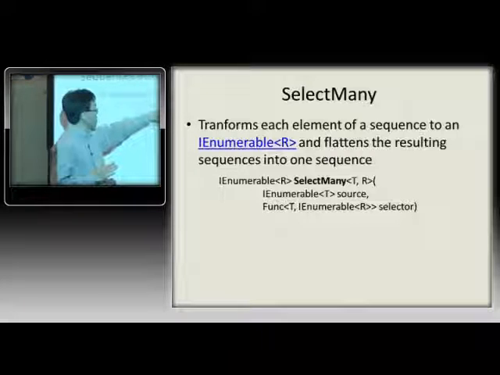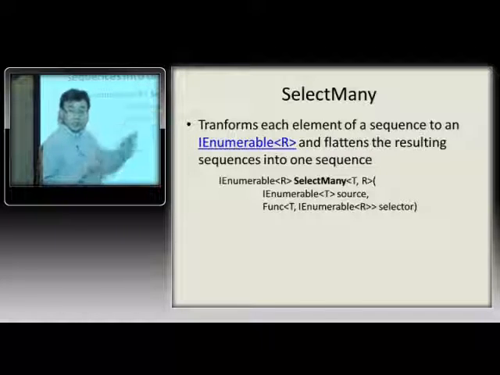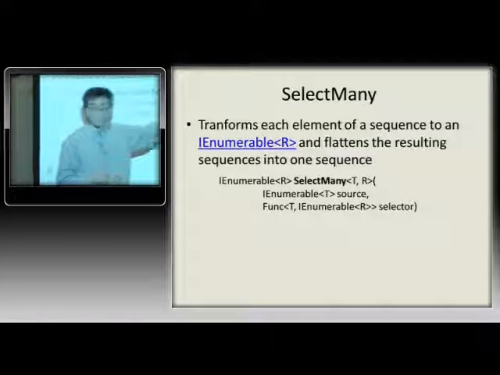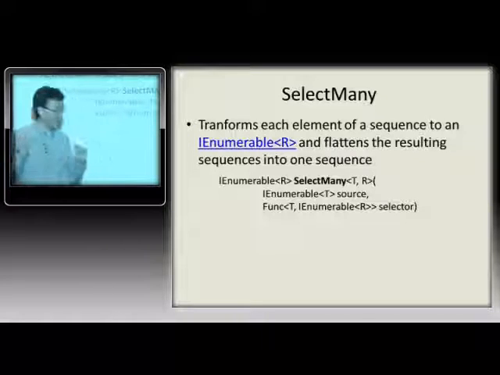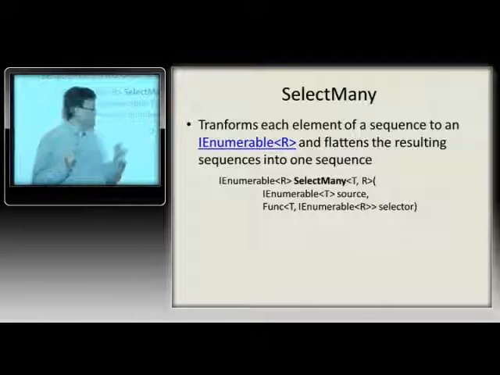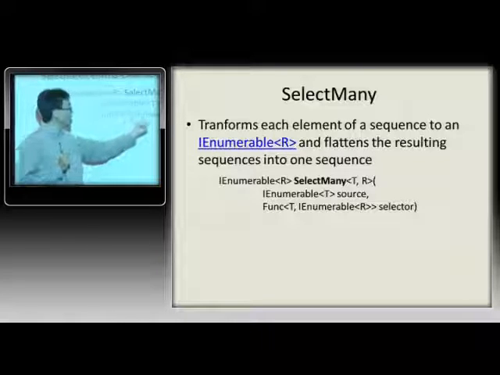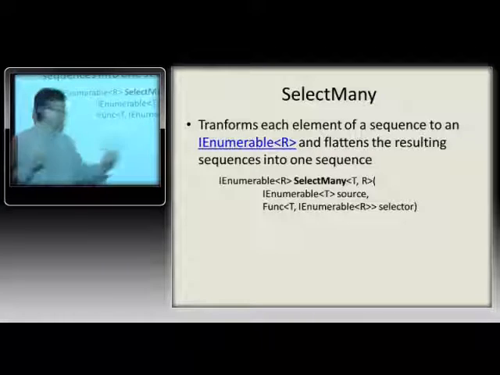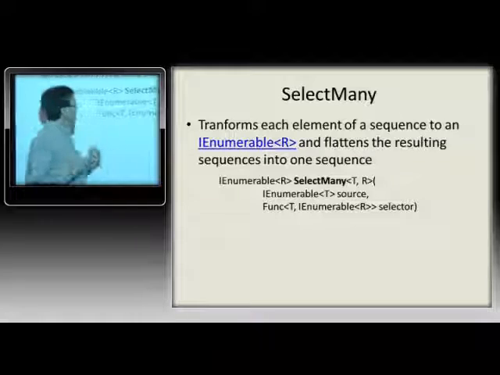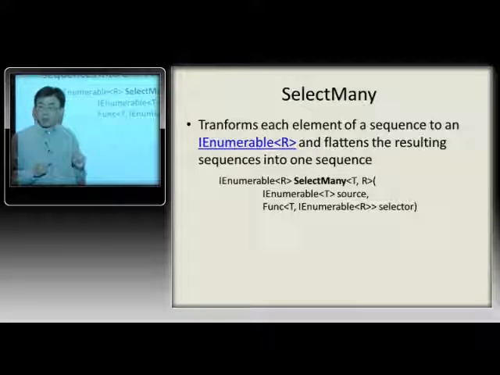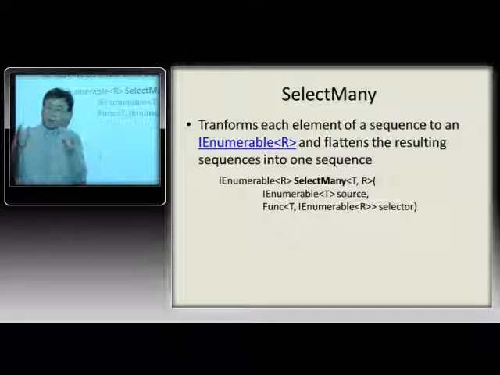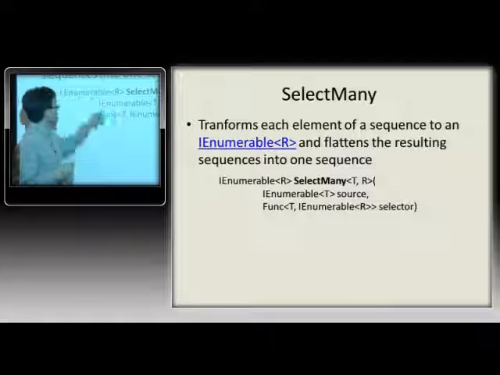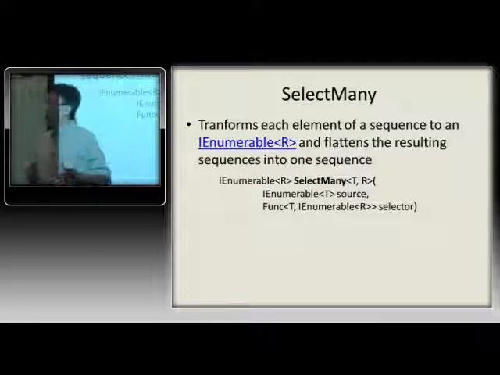What select many does is you take your input source, which is a collection of type T, and now you take another function. This is similar to select, but the difference here is it takes one element and it generates multiple elements of R. Not only one, but multiple elements. It generates a collection of R. And then what the select many operator does is to take all the multiple elements and flatten them into a single collection of R.